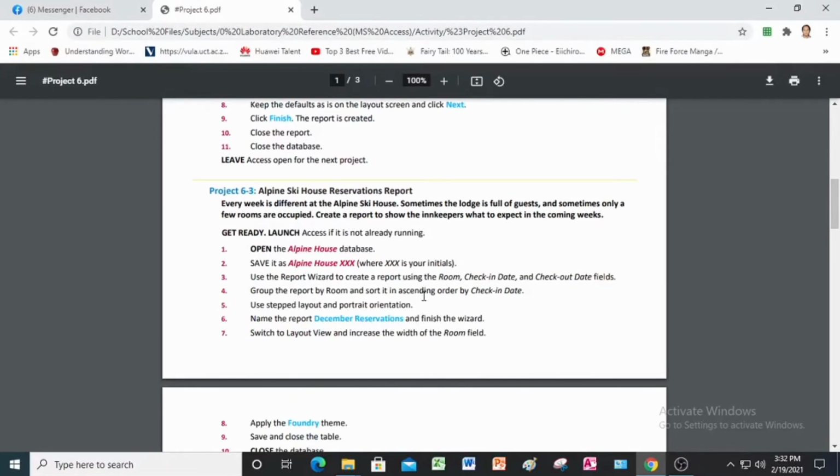Okay, so let's move to project 6-3. Alpine's Key House Reservation Report. Now you are again given a scenario. Every week is different at the Alpine's Key House. Sometimes the lodge is full of guests and sometimes only a few rooms are occupied. Create a report to show the innkeepers what to expect in the coming weeks. So again, let's get ready, launch our Access.